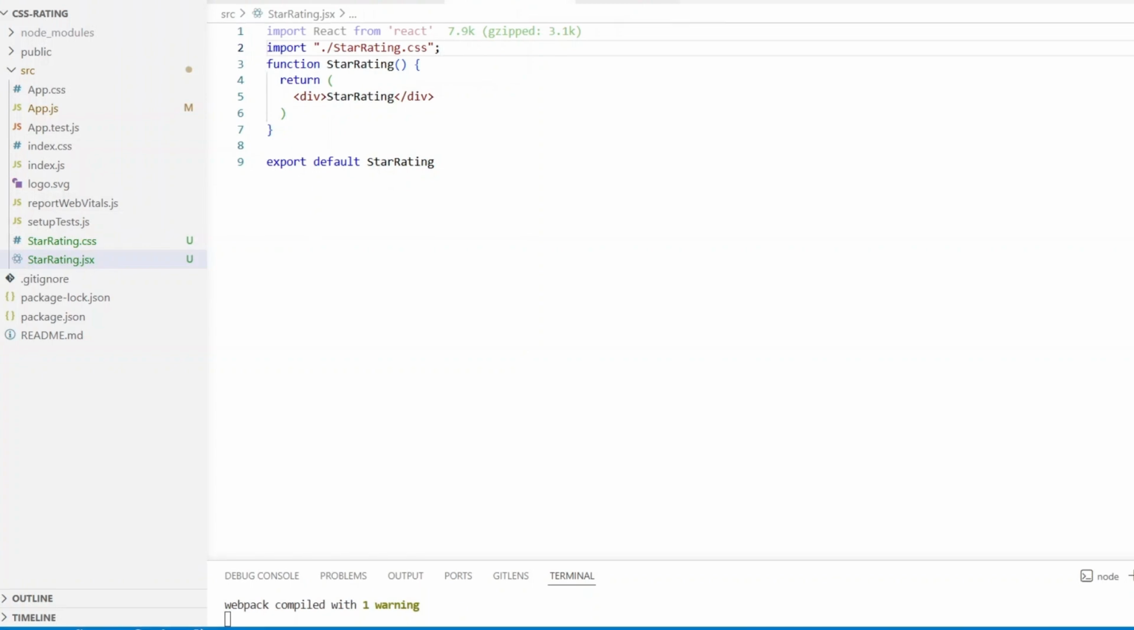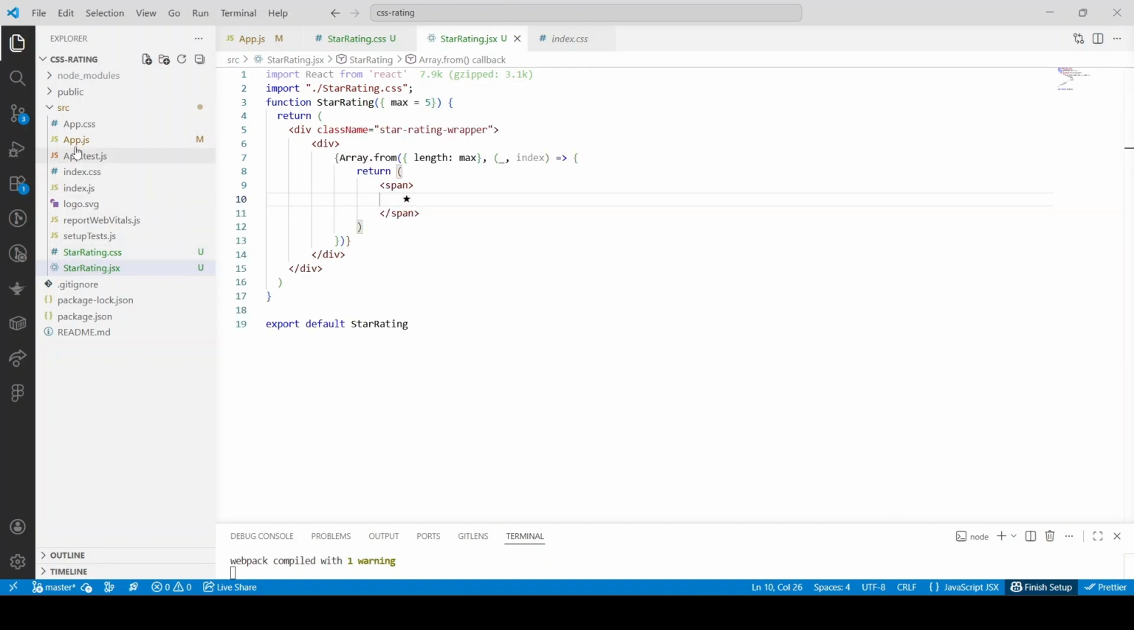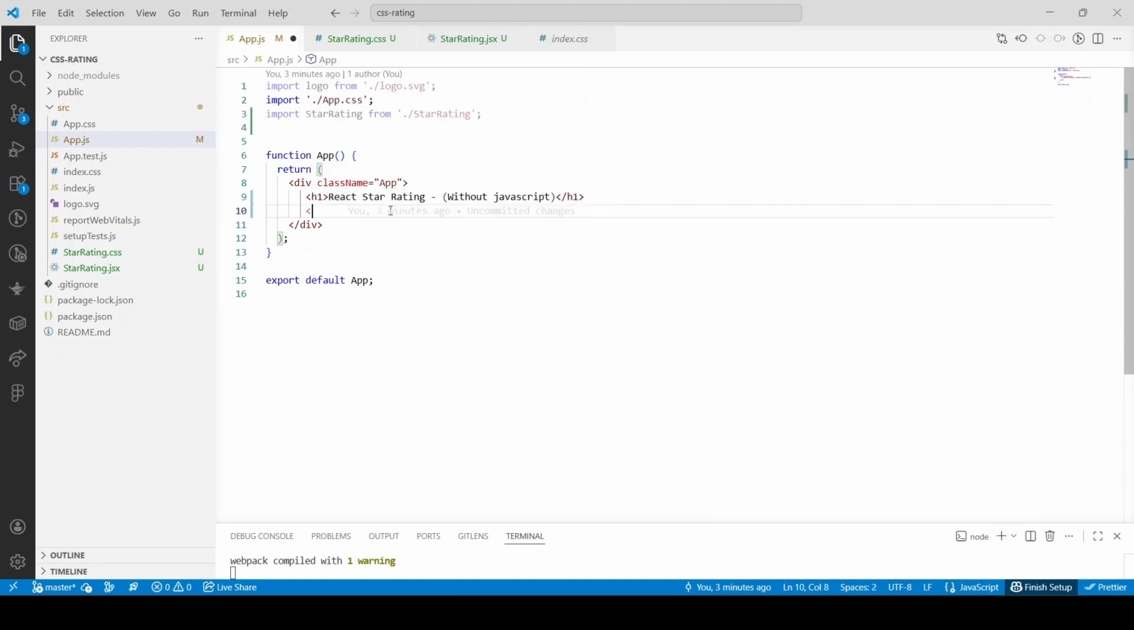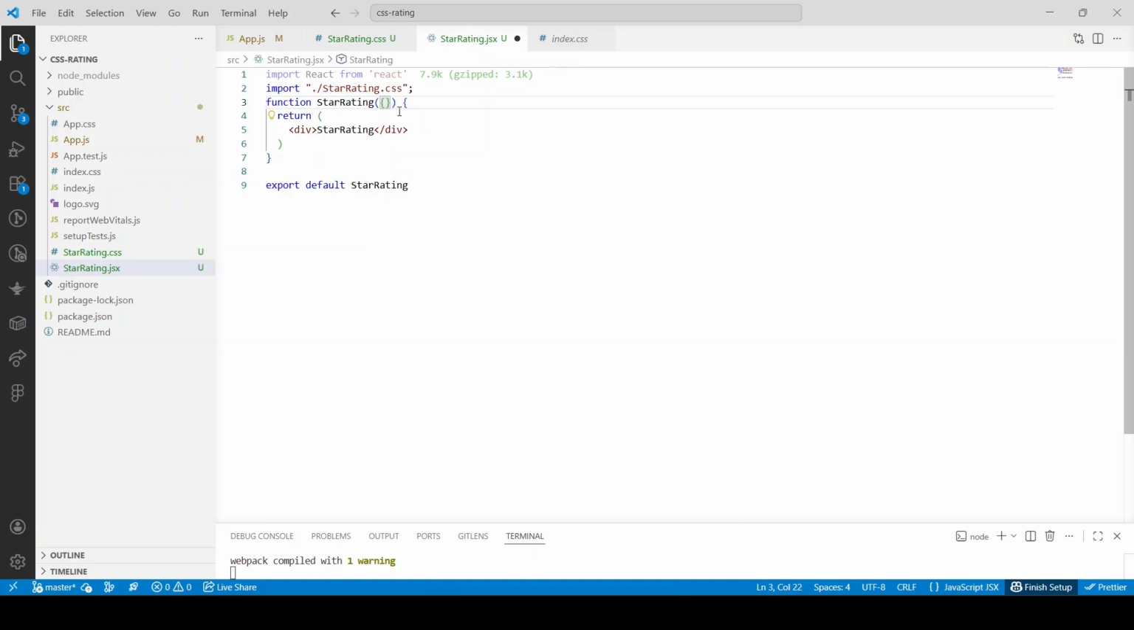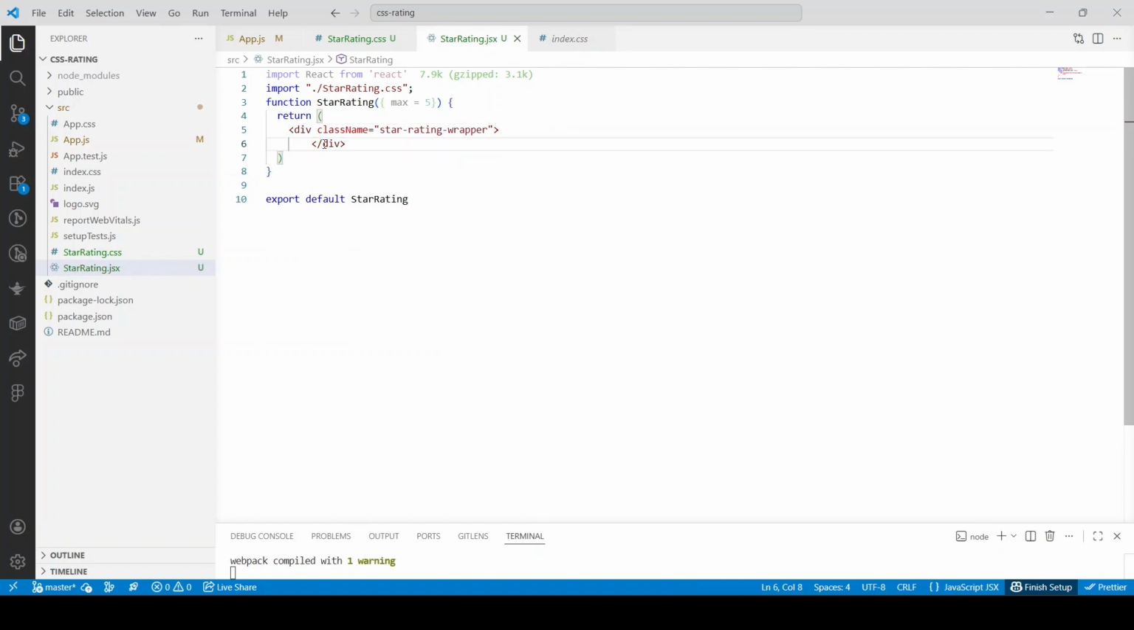In my React project, I created two files for the star rating component, starrating.css and starrating.jsx. Then I imported the star rating component into app.jsx so I could display it in the app. I set the default prop value to 5 because we are building a 5-star rating component. Then I add a CSS class to a div called star-rating-wrapper.